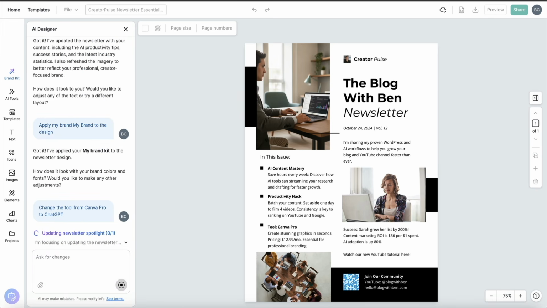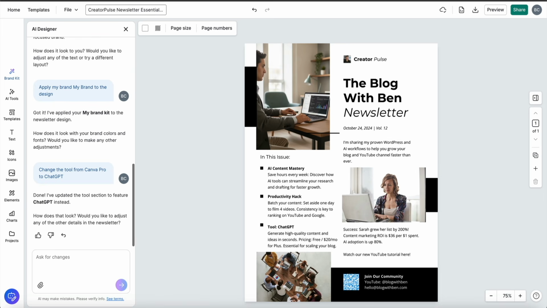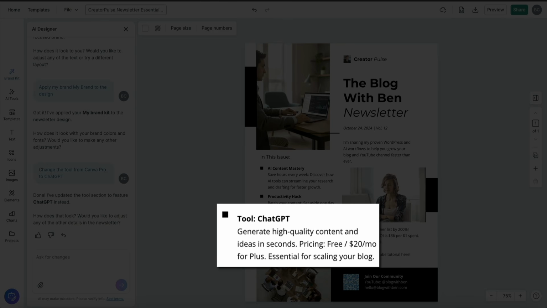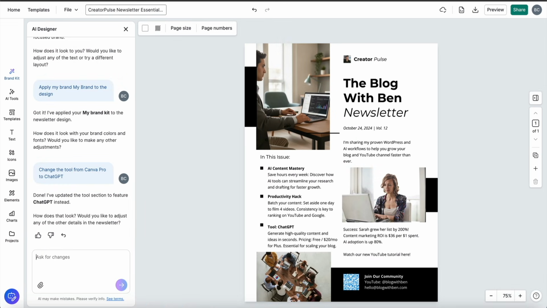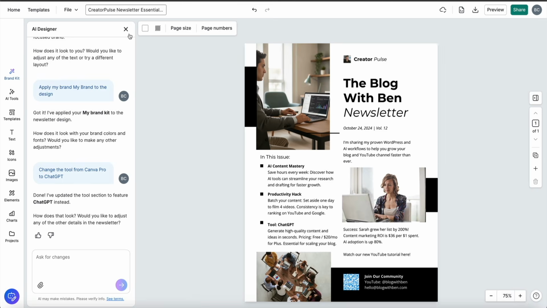It takes about 30 seconds or so, but when it's done, it'll update the text right there in the preview. The tool Spotlight now reads ChatGPT with updated pricing and description that already fits. That's the power of the writing assistant. Instead of manually rewriting every detail, you just tell it what to change and it handles the rest. It's really useful when you want to swap out specific information without touching the rest of the layout.